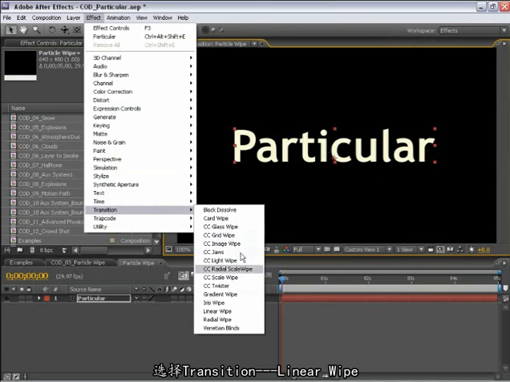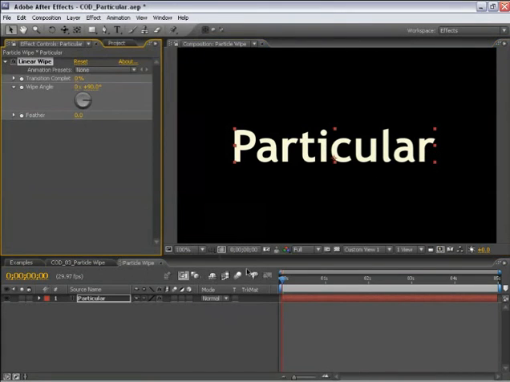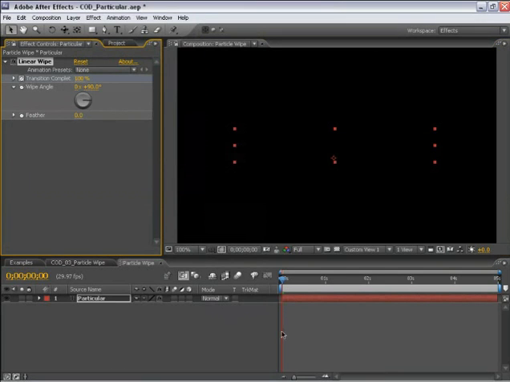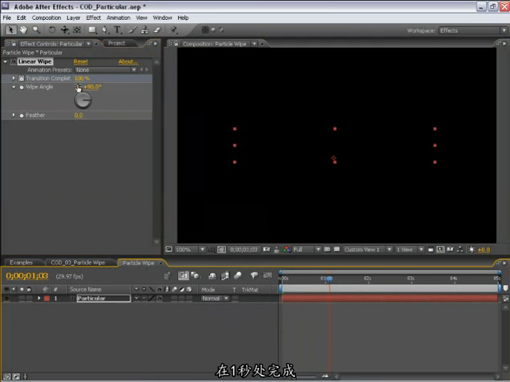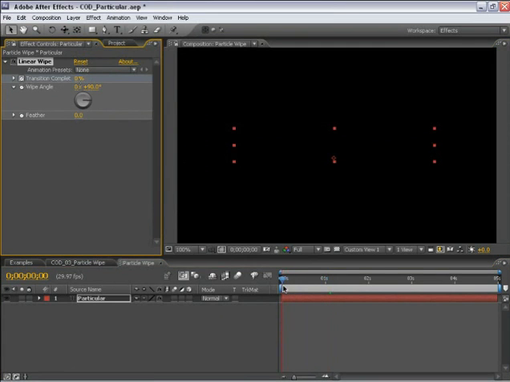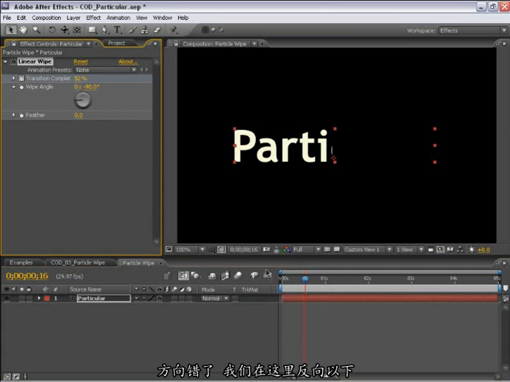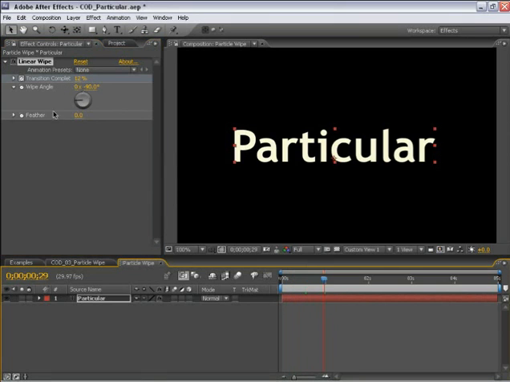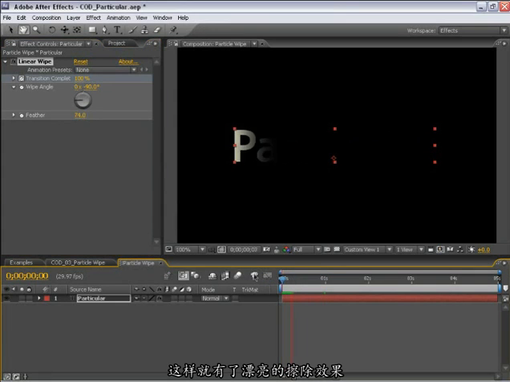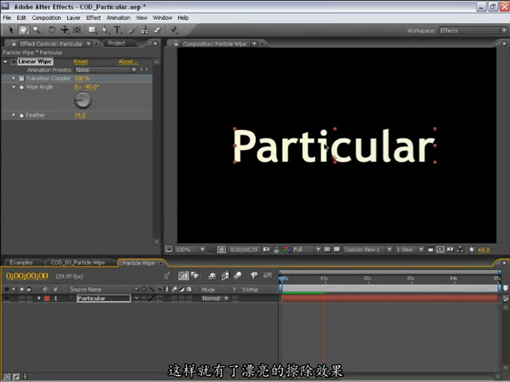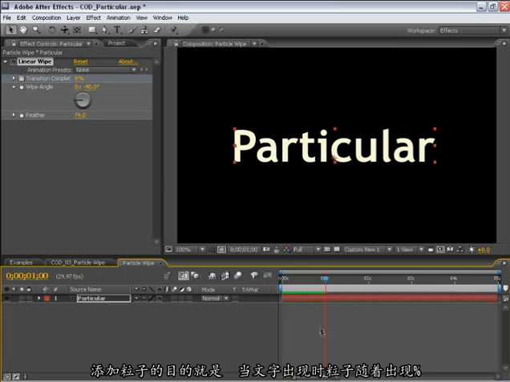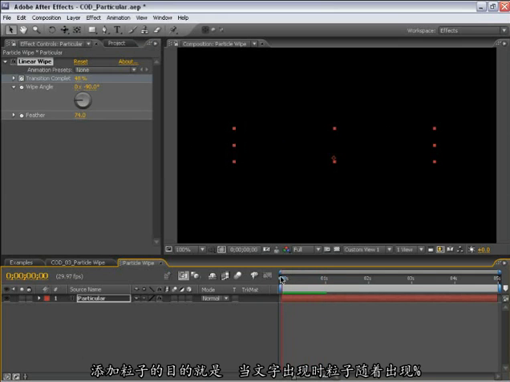So I'll select Transition, Linear Wipe, and set a keyframe for the transition completion over the course of 1 second. So this wipes. Now it's going the wrong direction, so I'll just flip the wipe angle around and feather this a little bit. So as the type wipes on, we get a nice, smooth, feathered wipe like that. Now, the goal with Particular is to sort of, like I said, embellish this as this type wipes on.